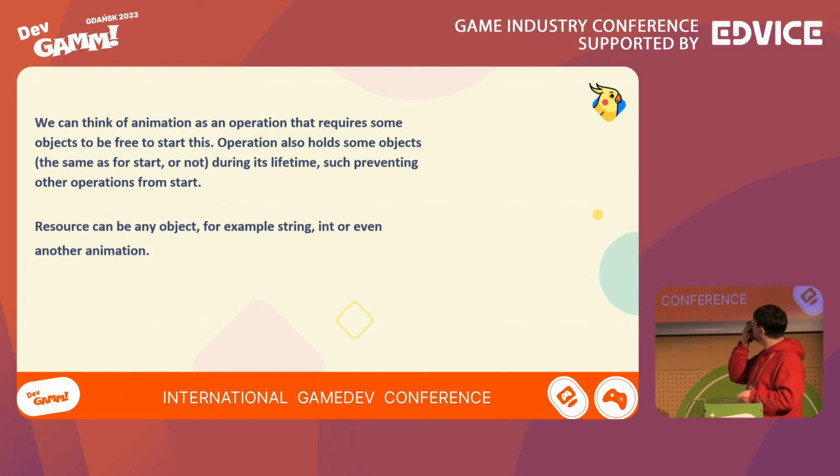And the second one is the resources which the animation blocks during its execution. So, for example, if two animations depend on the same resource, the first one begins to execute and blocks this resource, so the second one can only start after the first animation completes. These resources can be any object, string, or another animation. We use strings, for example, because it's easy to debug.